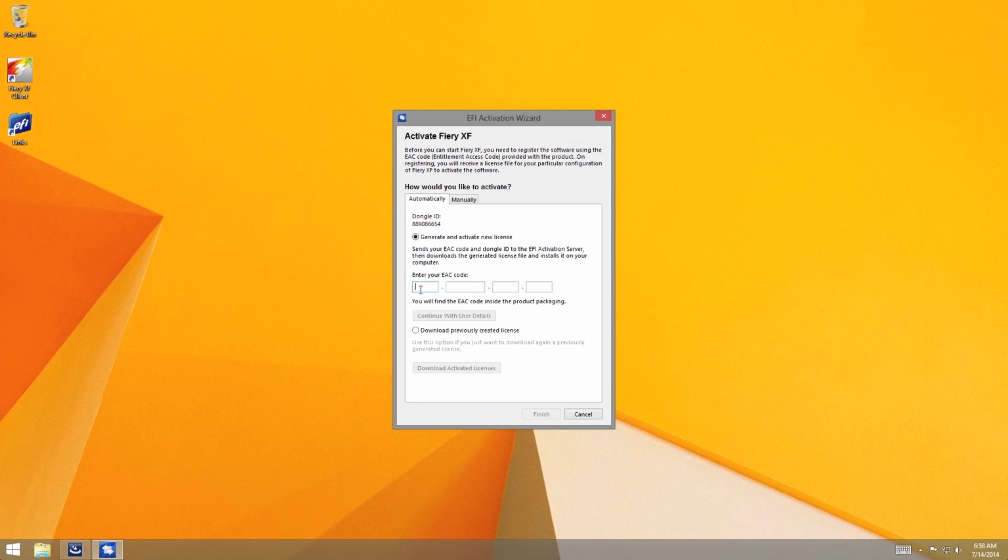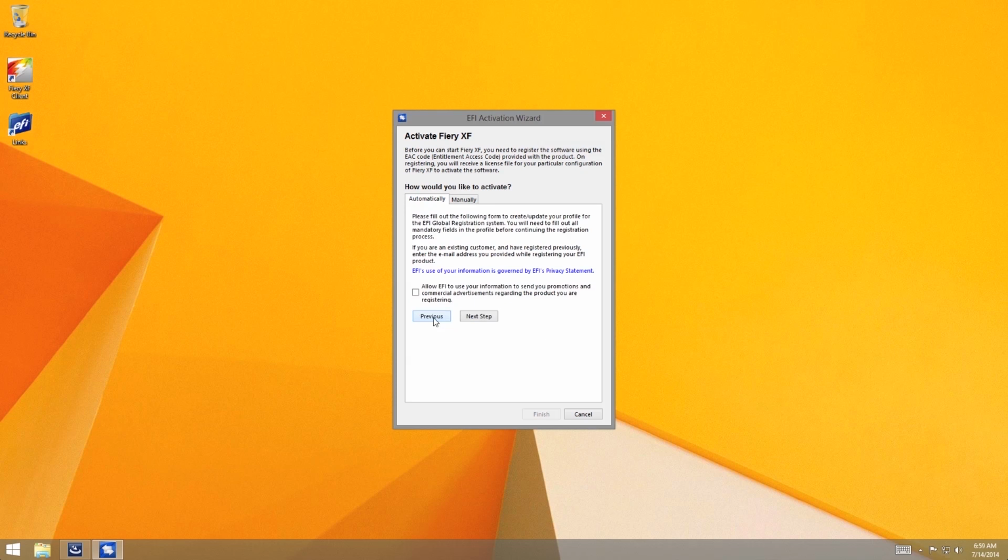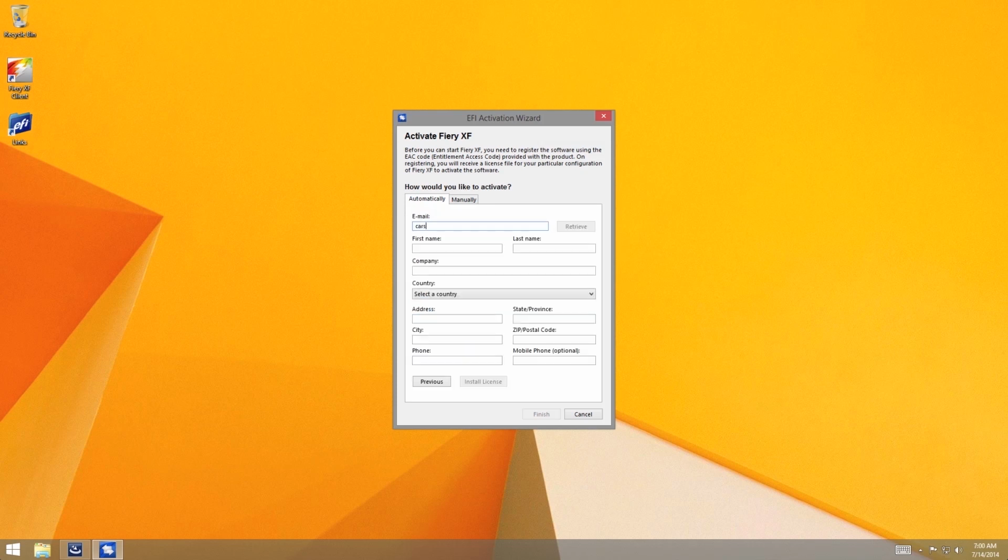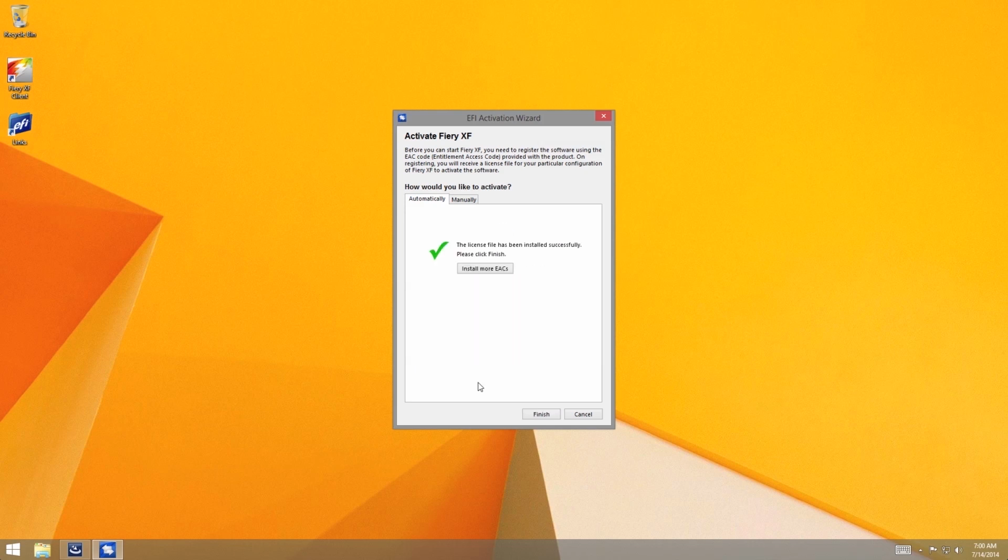The second option, for ease of use, allows downloading an already existing activation that is licensed to the plug dongle. Type in the activation code that came with your software package and click Next. Type in the user details the software should be activated to and activate the software. If the installation was successful, the activation dialog can be closed and the Fiery XF server starts automatically. Installation and activation take approximately 30 minutes on average.